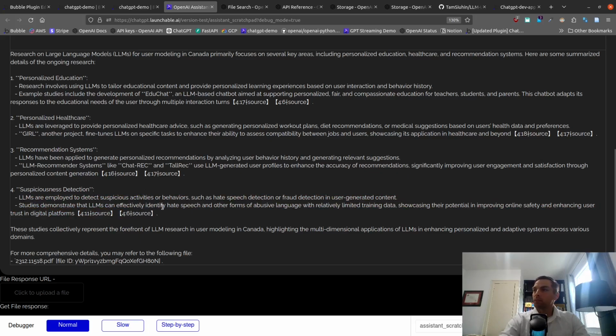I looked at this yesterday. This might be a function of the plugin. It might be something you do on the front end of your Bubble app. But in any case, this is what I was talking about. This is the file path. It's basically the PDF that we uploaded to the assistant.